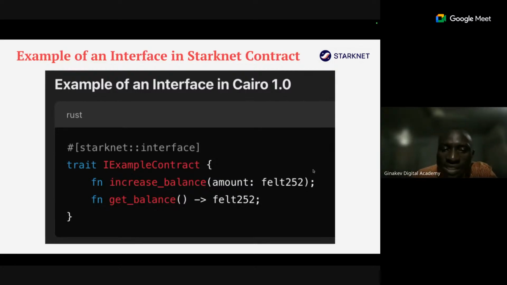Okay. So now this is actually an example of an interface, a function interface in your smart contract. So you can see this trait, which is the Starknet interface, trying to tell you that this is actually an interface. And then you have your trait keyword, and then you have IExampleContract. Now, this I is not really necessary, but it's advisable. Why? This I will always signify an interface. Then this name is based on any name you are calling your contract. So in this case, our contract is ExampleContract. So we attach I to show that it's an interface.